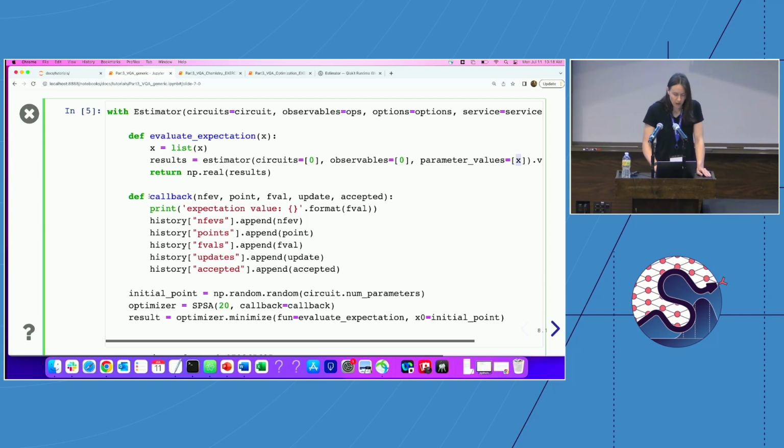And then this is the callback function, which I went through before, that has the 5 different inputs, and it will store these in the history dictionary during the optimization. Okay, and then the other thing we can do is tell the optimizer to initialize the parameters at some value. So I'm just making them random here.